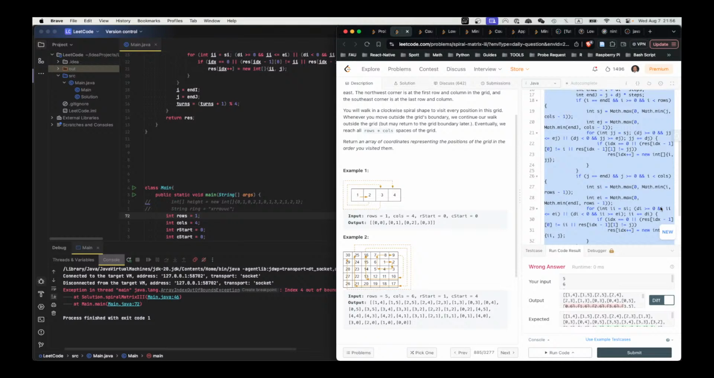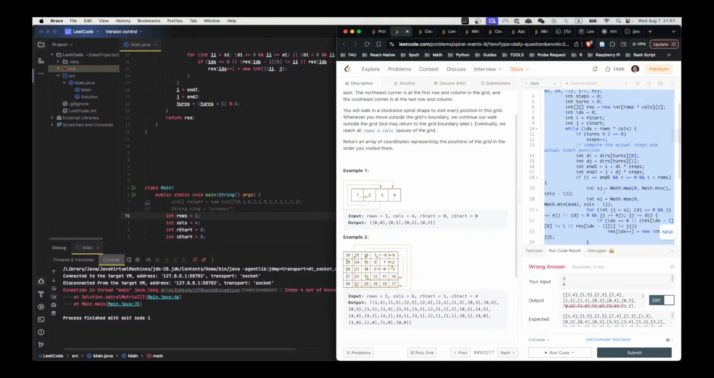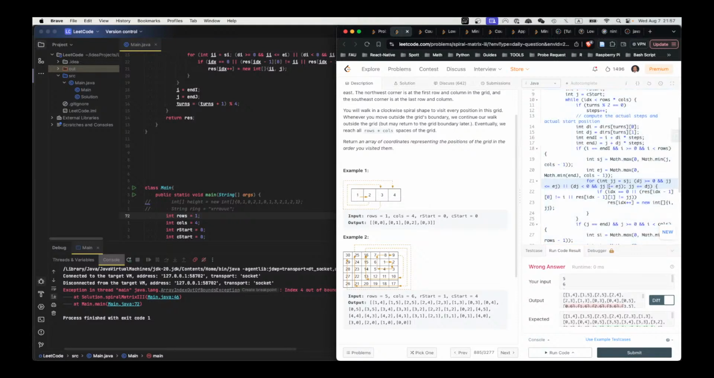Zero 6. Why would it go 0 6? It doesn't make any sense. Right, it's getting out of bound because this is 0 1 2 3 4 5, right? It only has 5, and this is this case, right?